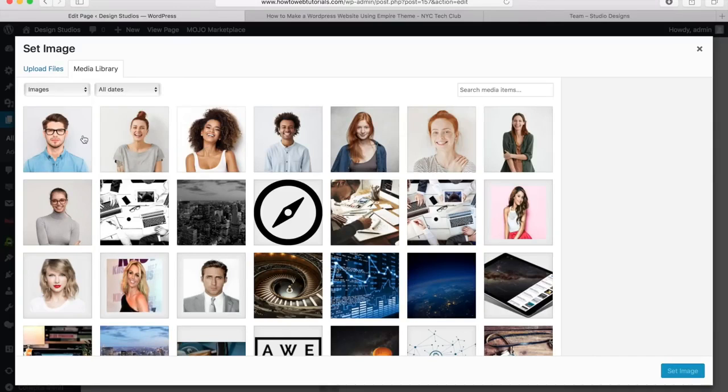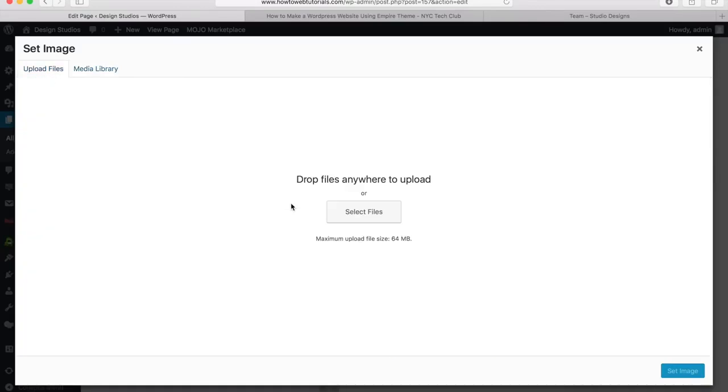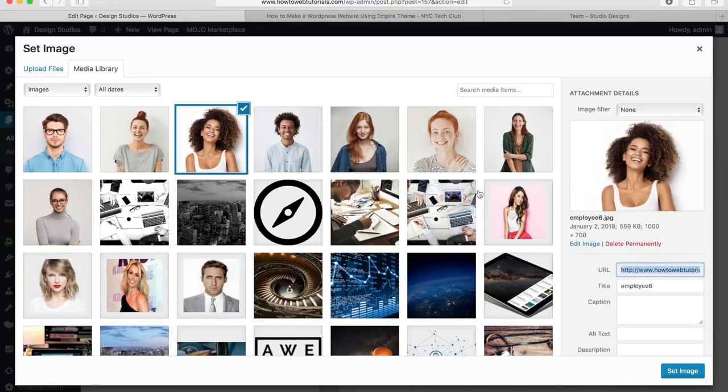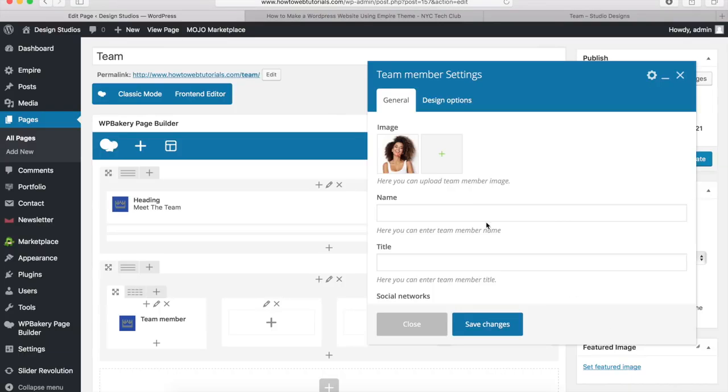But if you want to upload your own images, click on upload files, and then click on select files and find whatever image that you want to upload. So on the media library tab, I'll just select this image, which is employee.jpg. And once you're ready, go ahead and click on set image. And once you see the image show up right here, all you have to do is type in the employee's name right here. So I'll type in Monica Jones, and I'll give her the title of designer.